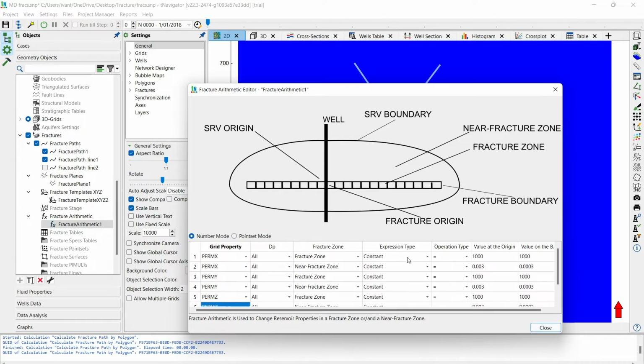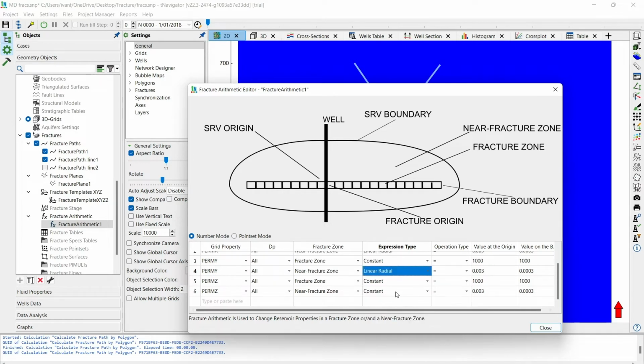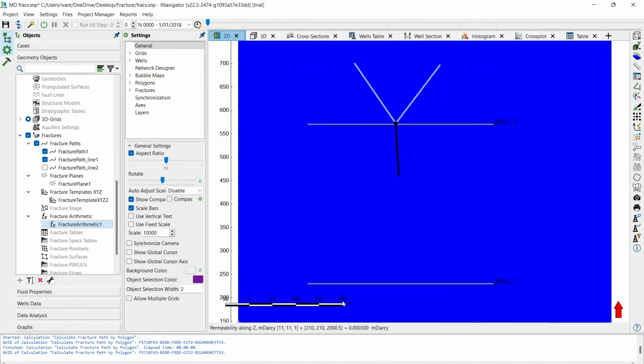We can choose either constant, linear radial, linear vertical, or exponential radial and vertical. For the fracture zone, we choose the constant one. For the near fracture zone, we can choose linear radial. Okay, we can close it.